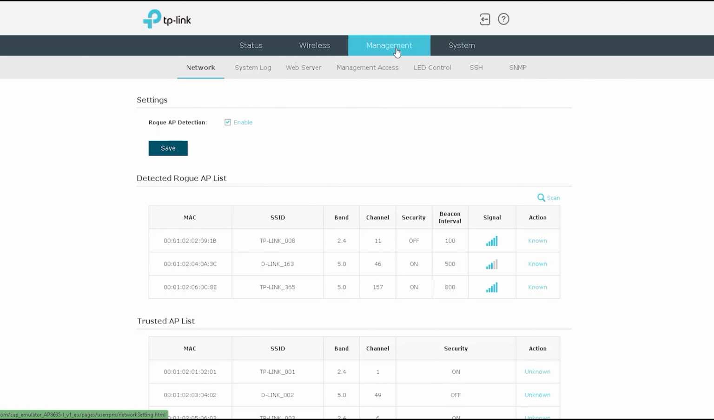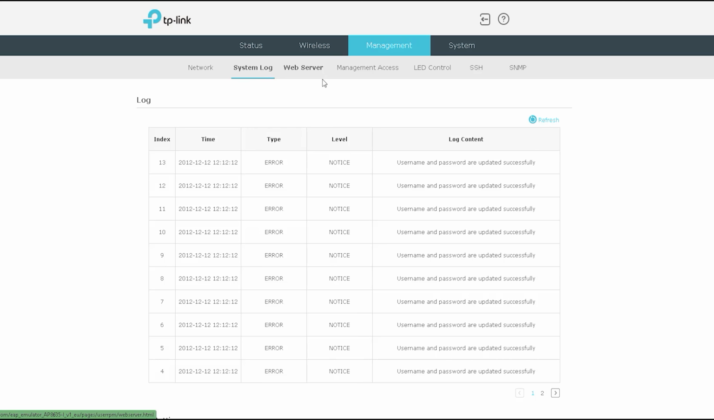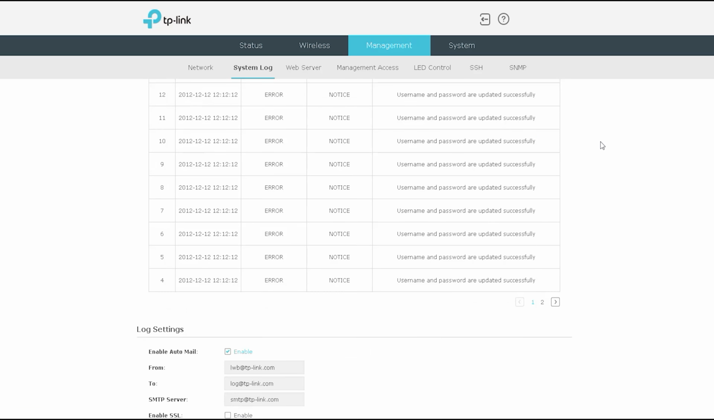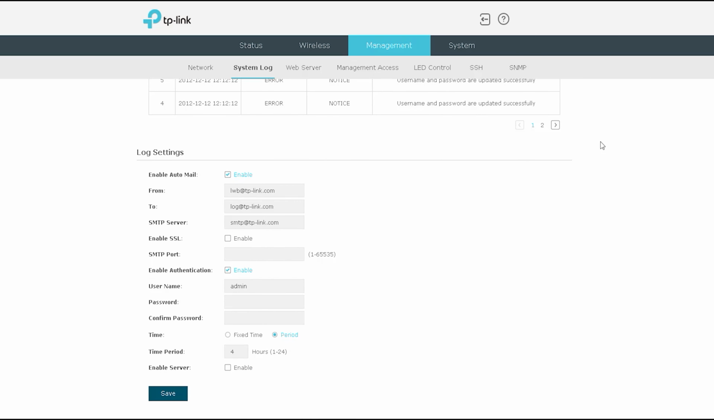The next option is Management. Here, we see a tab called Network, which contains the IP settings option. You can configure the IP settings in two ways: dynamic, DHCP, and static. Below that, there's the System Log option. In this section, you can view the system logs, or if you have a log server, you can directly send the logs to the server for better management and tracking.